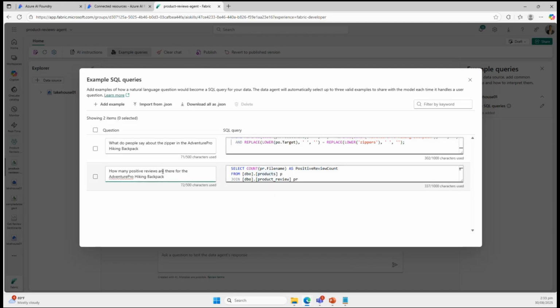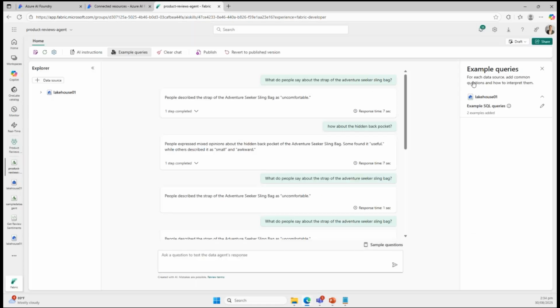Then, how many positive views are there for the Adventure Pro hiking backpack? Instead of using the product opinion table, we're going to be using the product review table this time, and doing a SQL statement to parse through the data and get the necessary information. So that's what's important. You need to provide it sample SQL queries.